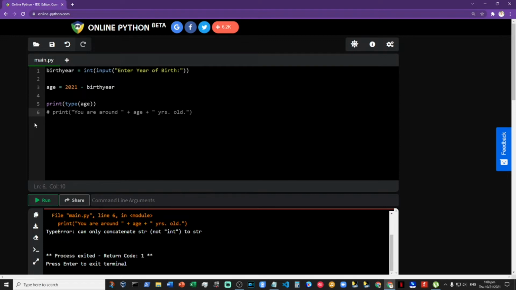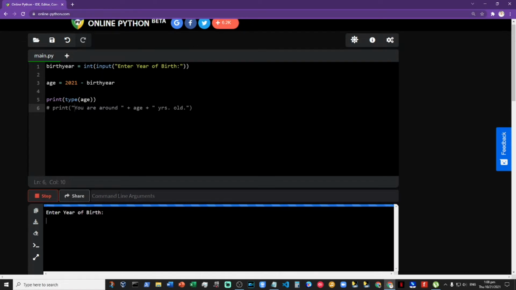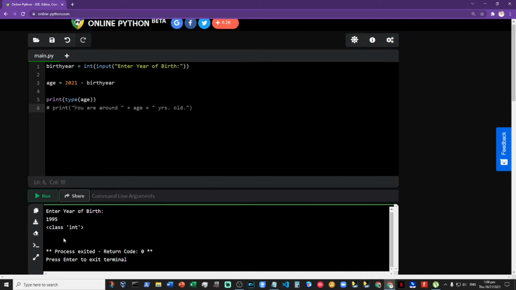So if we run it, you'll expect it to show. Let's show it for the sake of it. Okay, that's what we did. So again, 1995. So as you get to see, it's an int. Then remember, if you want to concatenate strings, these operands should be of string data type, and we have determined the type is int.